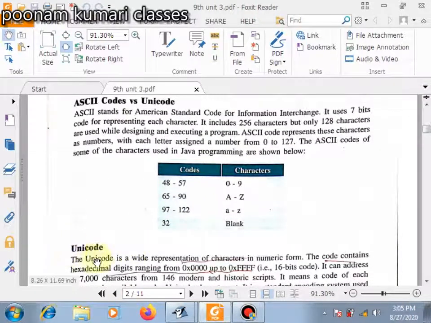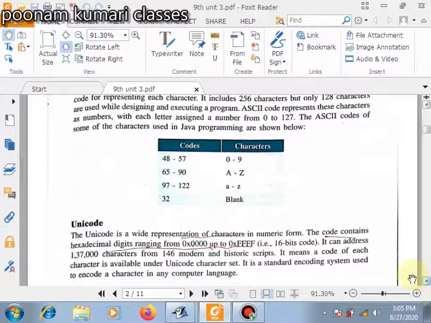Unicode is a wide representation of characters in numeric form. It converts more characters, nearly 65,536 characters, meaning 16-bit character codes can be translated into 0 and 1. It can address up to 137,000 characters from 146 modern and historic scripts. It means the code of each character is available under the Unicode character set. It is the standard encoding system used to encode a character in any computer language.